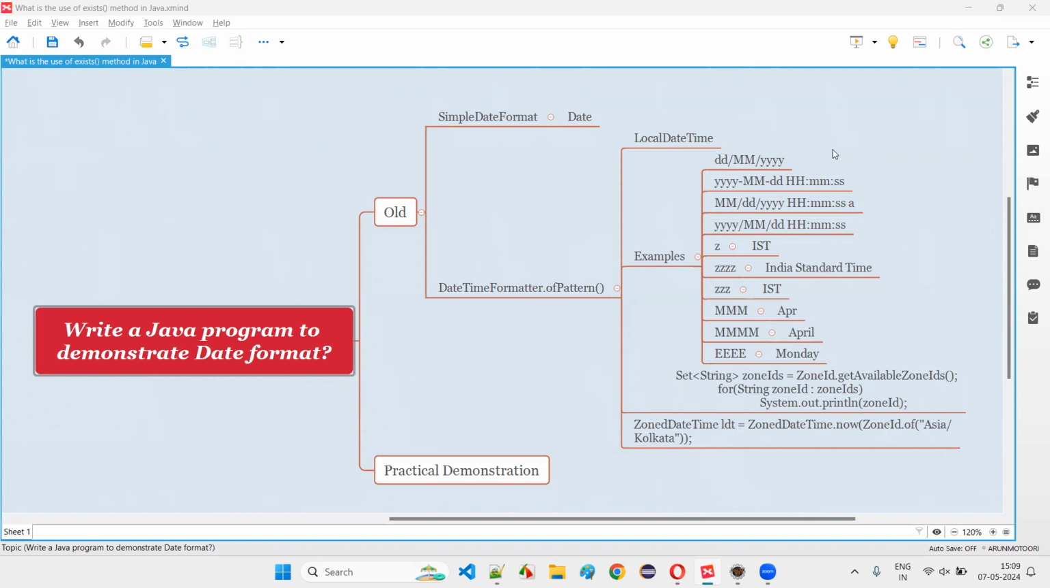In this session, I'm going to answer one of the Java interview questions. That is, write a Java program to demonstrate date format. Let me explain this with practical demonstration. I need to write a Java program to demonstrate date format.